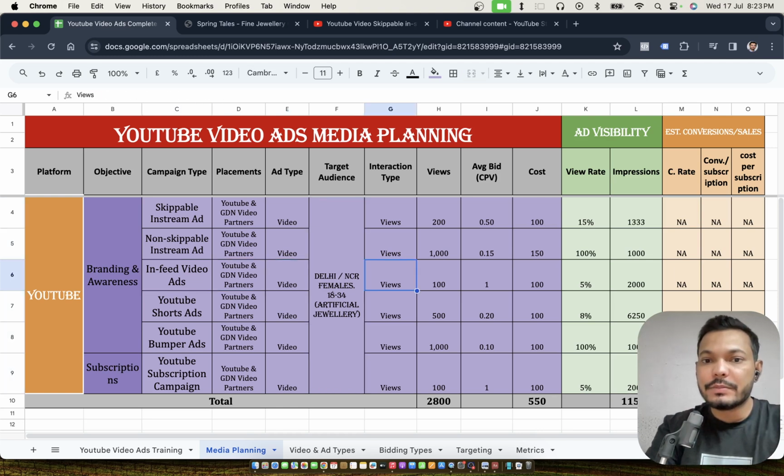Now, in terms of CPV, this stays around 1 INR. So we can simply generate 100 views at the cost of 100 INR. The view rate for these ads stays around 5%. So the impressions are equal to views divided by view rate, which means we expect somewhere around 2000 impressions at the cost of 100 INR.